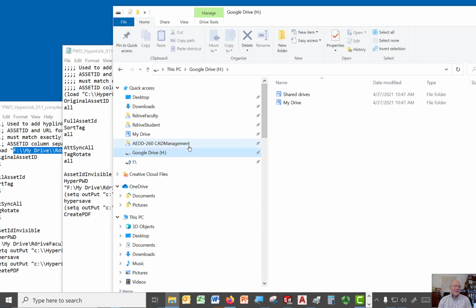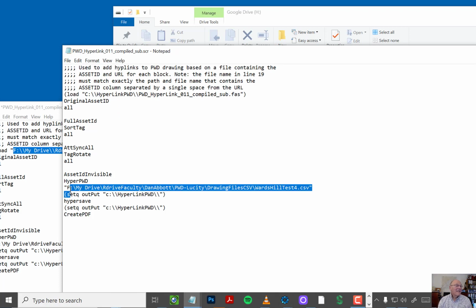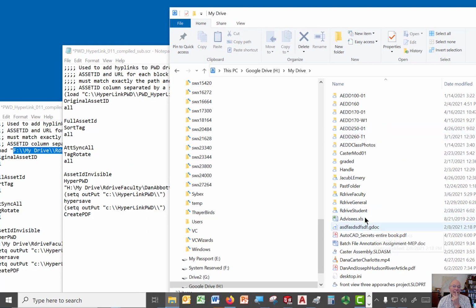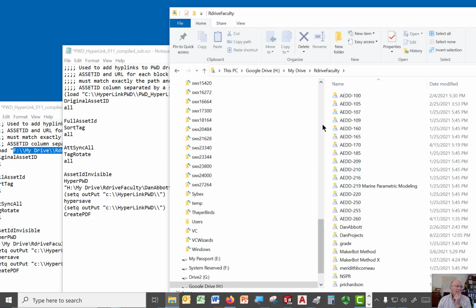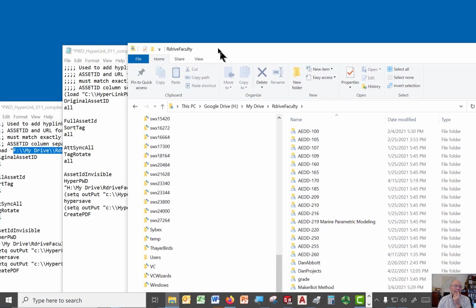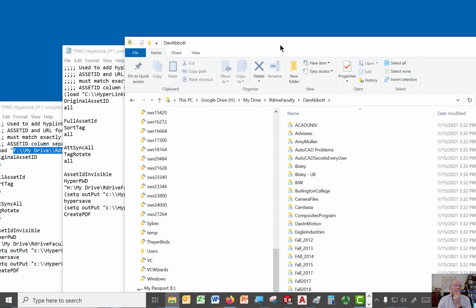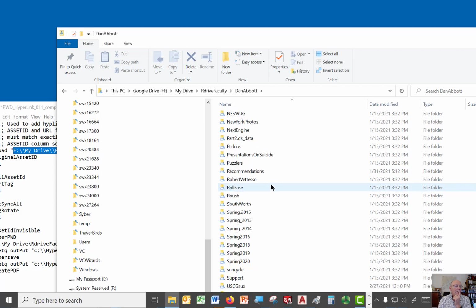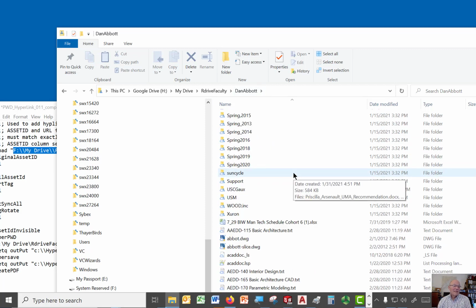So the reason this is significant is if I go to this is a Google Drive, so it's a mapped drive letter. And depending on how your computer is set up, that letter can change. So at one time when I was doing this, the letter that was mapped in Google Drive was an F, but now it's an H, so I need to change that. Otherwise, it goes to my drive, goes to our drive faculty, goes to Dan Abbott, goes to PWD Lucidity, is that still here? It is not still here. So this would have broken if I had tried to run this.